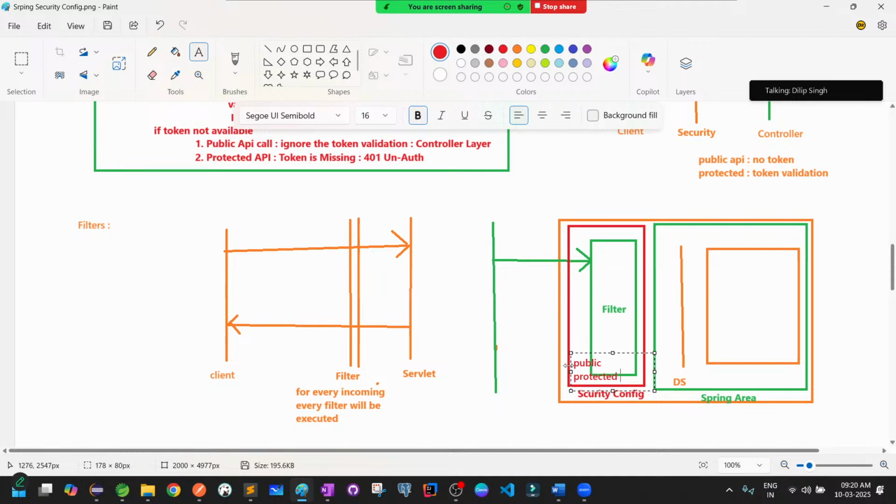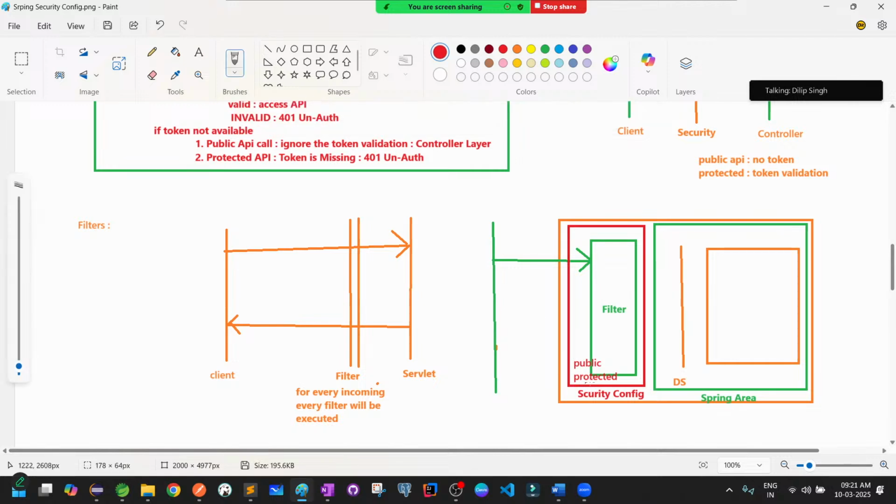Okay, so now finally the Spring Security layer will contact the filter, and the filter will say, okay, this is a valid token based on the protection. The filter will inform the security layer. Now the security layer will verify whether it is protected or whatever it is. Then the request will go to the dispatcher servlet if everything is good.